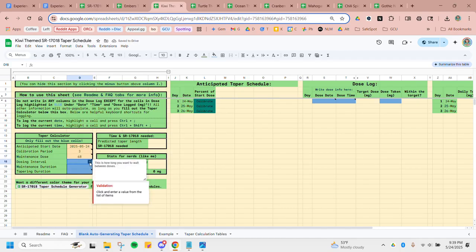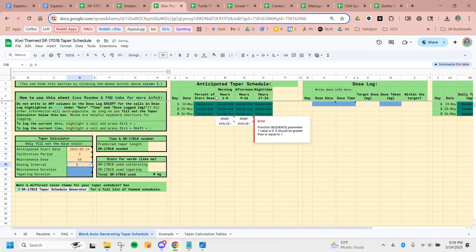Then there's your dosing interval, which is how long you want to wait between doses. There's a drop down. You can choose 4 times a day, 3 times a day, or 2 times a day. I don't recommend 2 times a day. It's pretty tough. I usually recommend either 3 times a day, so every 8 hours, or 4 times a day, so every 6 hours. In this case I'm going to choose every 8 hours. As you can see now, the taper schedule is getting filled out. There is going to be a block for the morning, the afternoon, and the night time.